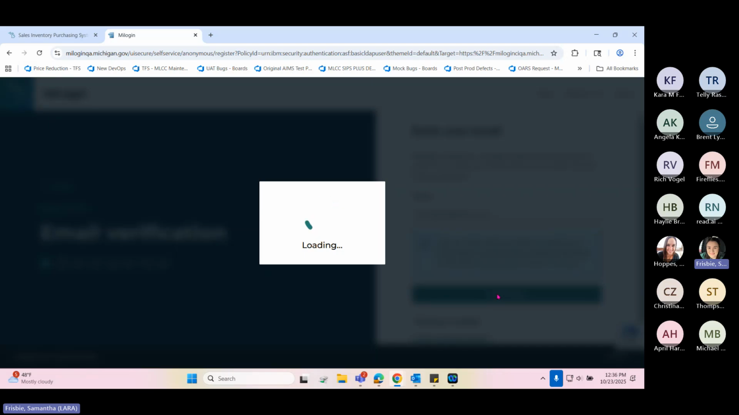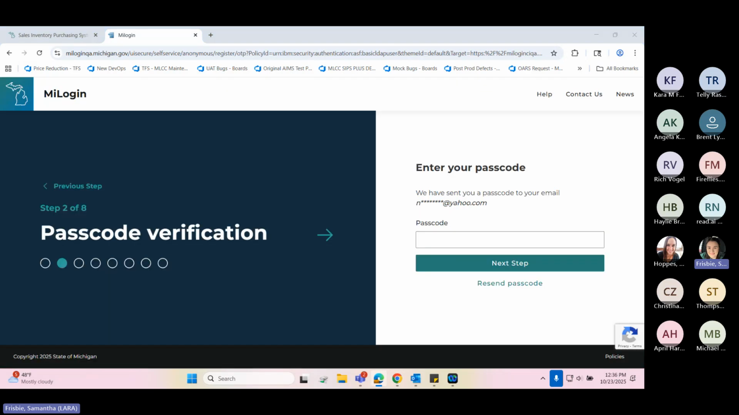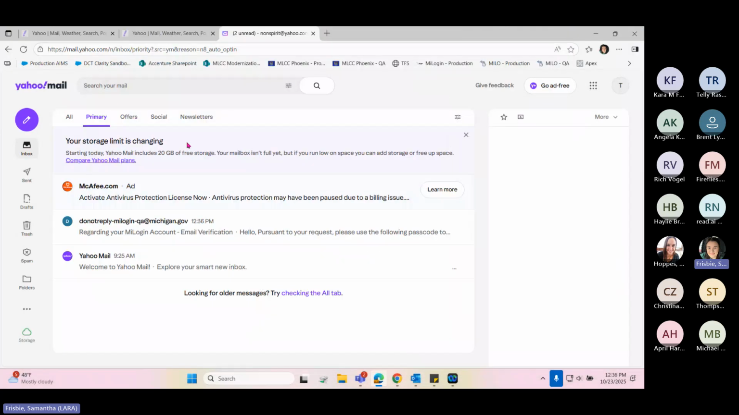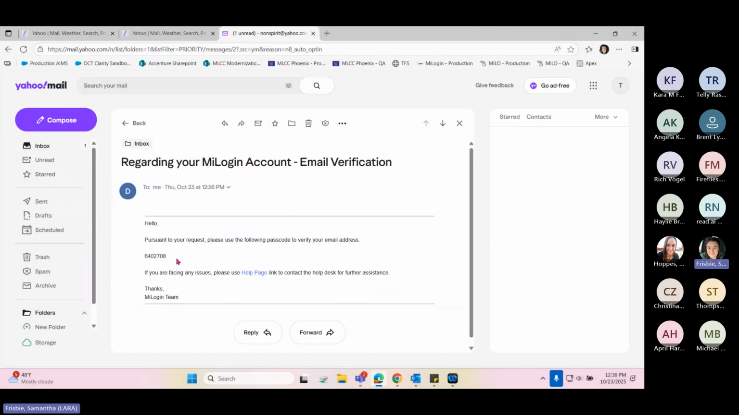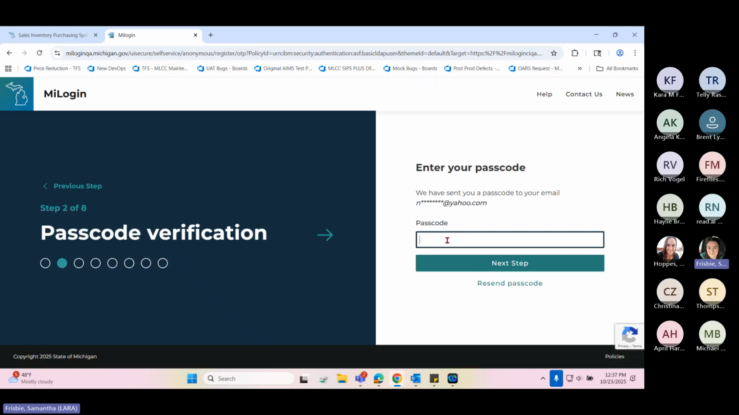And once I select Next Step, it's going to send me a verification email to the email address that I had entered in there. And I'll go ahead and just move this over so you can see it. Once you click on that email, it's going to give you a verification code. You're going to want to go ahead and copy this code, and you'll paste it back into this passcode box here. If for some reason you don't get the passcode, you can resend it to yourself. Oftentimes you'll want to check your junk email as well.